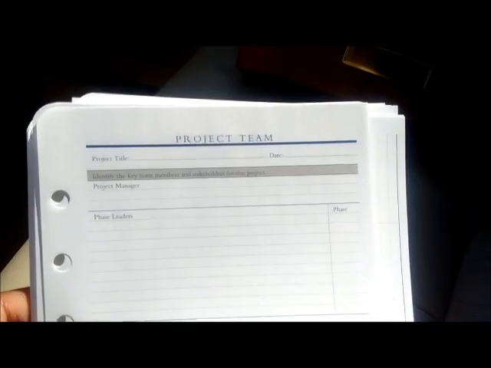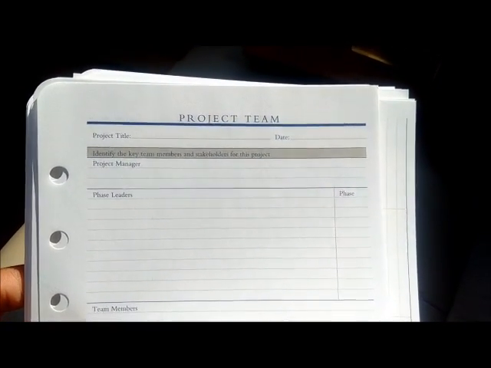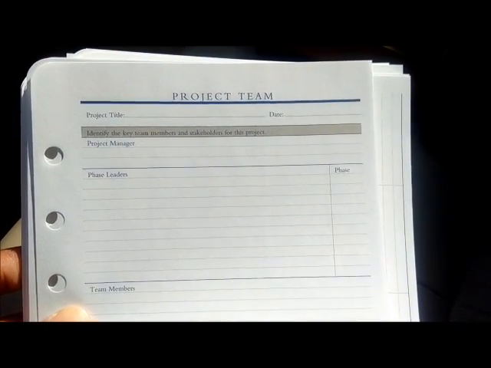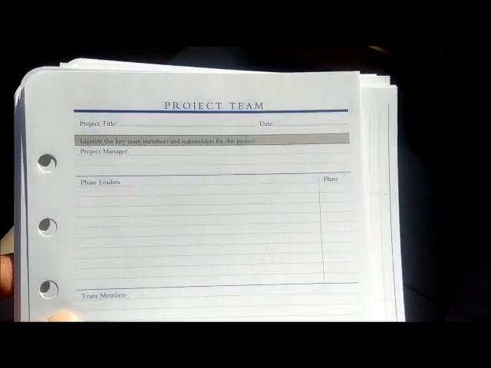Okay, here this form is called project team, and it talks about the team, the manager, the leaders, the members, and the key stakeholders in the project. On the back is just a notes section.